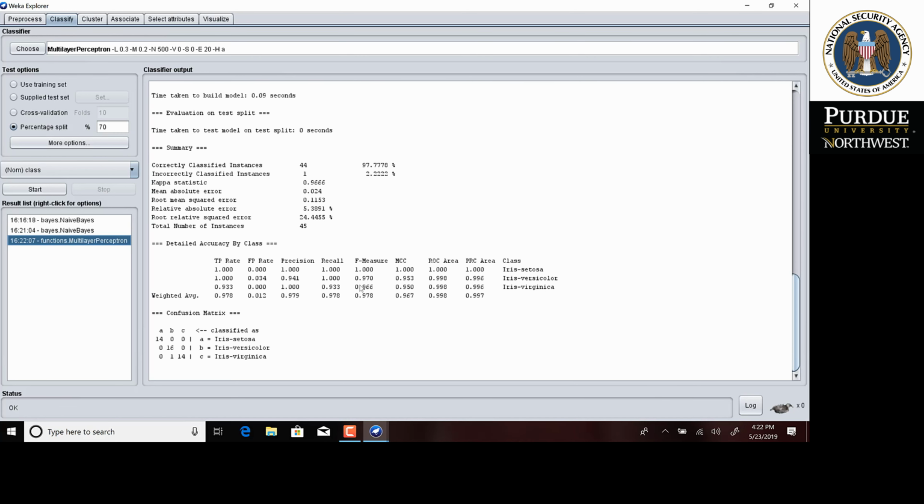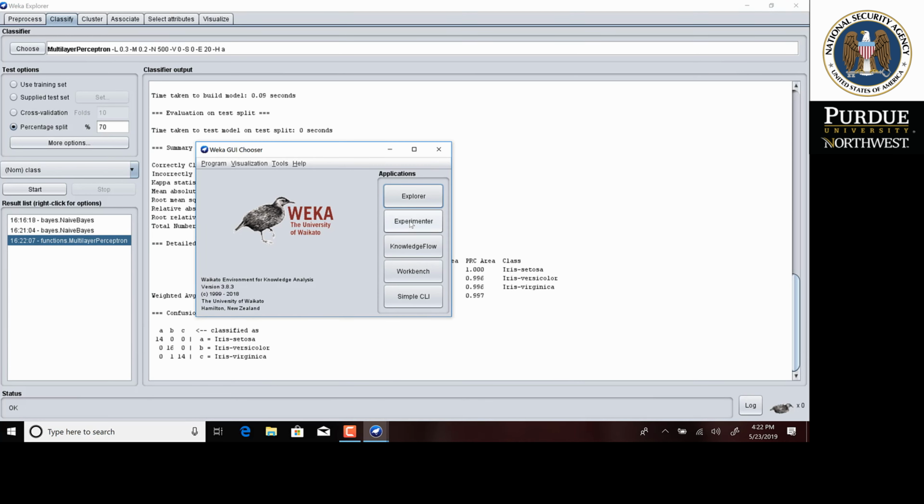You can see now if I want to compare naive Bayes to multi-layer perceptron, well, I look at naive Bayes, just one quick glance at it, the F measure was 95 overall. With multi-layer perceptron, it went up to 97. Now, is 97 statistically better than 95? I can't really say that, right? I don't know. I can see based on these results that it is, but I don't know that it is statistically significant. So that's where a t-test comes in, and that's where we would use experimenter.